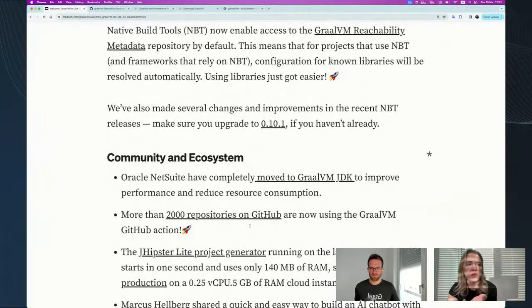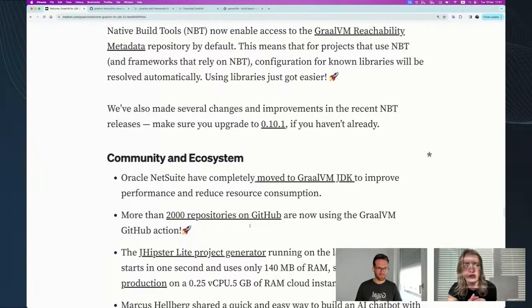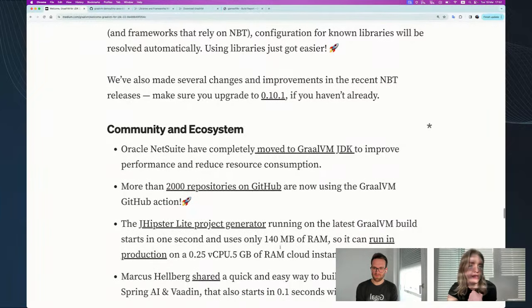And as always, we keep working on our tooling. For example, native build tools had a new release, 0.10.1. So upgrade if you haven't had a chance yet. And then we will talk about community and ecosystem updates. We have about 8 minutes left, so if you have any questions, the next maybe 5 minutes would be the time to ask them. But let's talk about what's new in the community.